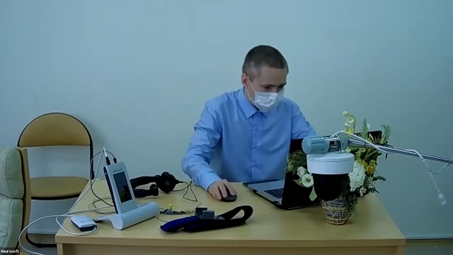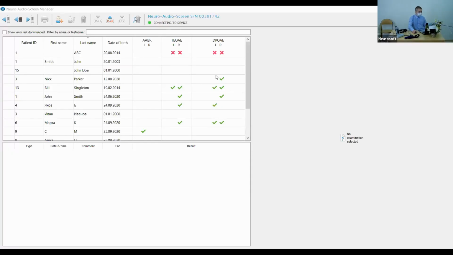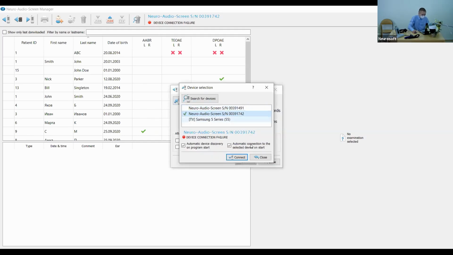So I will again share my screen. Here it is. As you can see in the top toolbar, it shows the device connection status. It's now connecting to the Audio Smart device, and we will try to download some examinations. So let's try again.